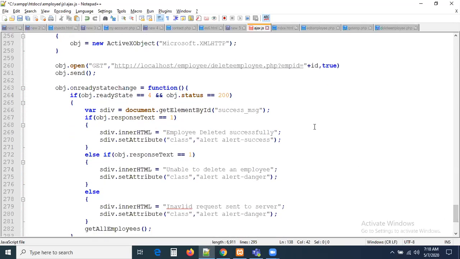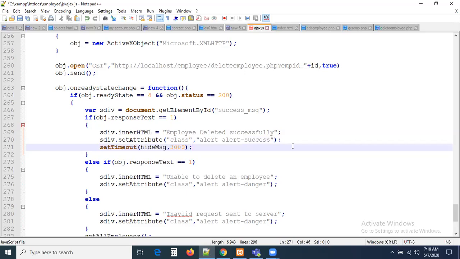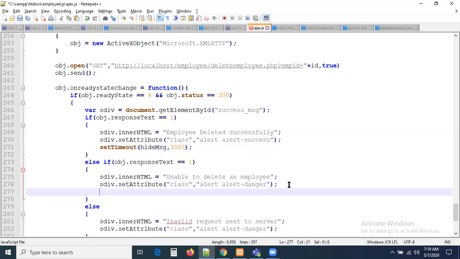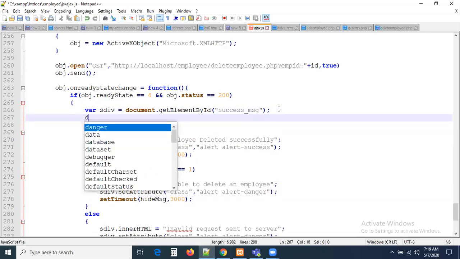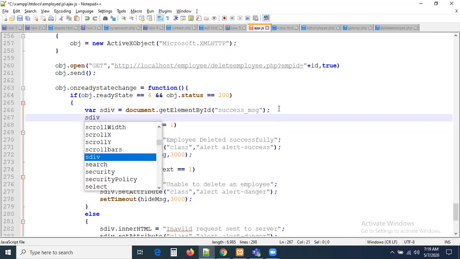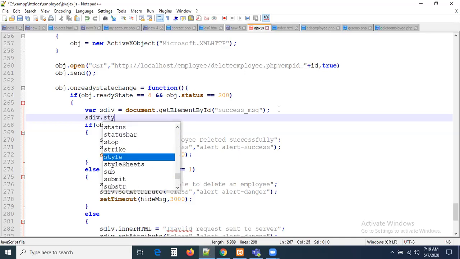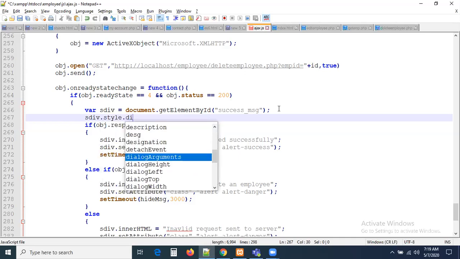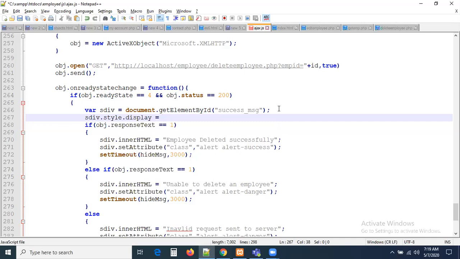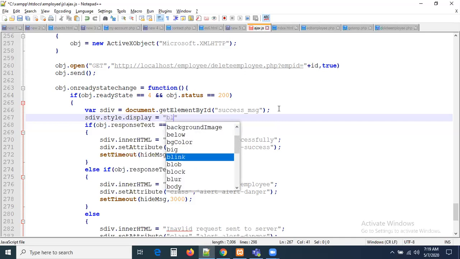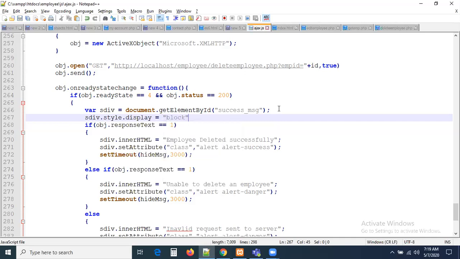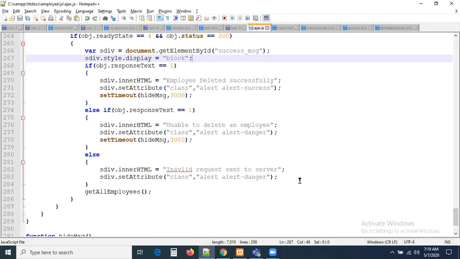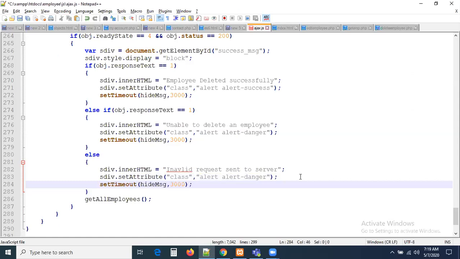Here we have the same, right? Let us add this also here, sdiv, and here also we have to write sdiv.style.display equal to block. This is how we can do it. In the same manner here also, guys, let us write the message here. Now you can check it.